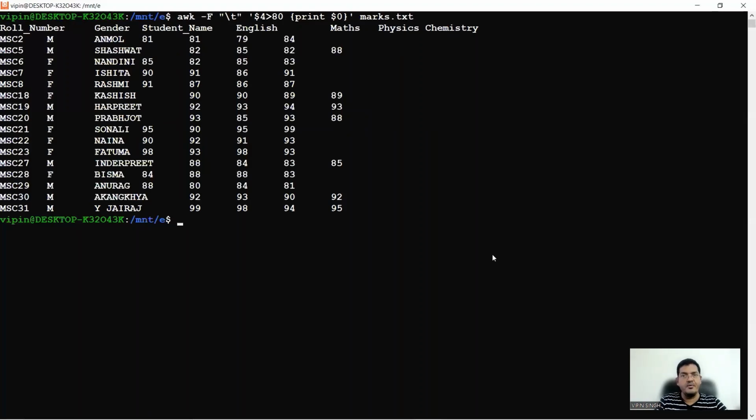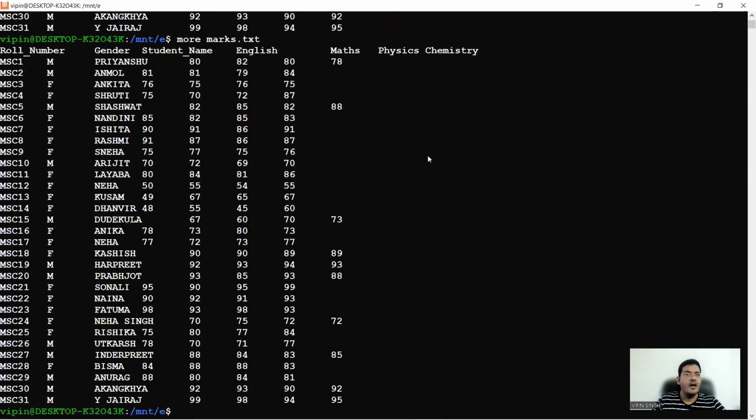And here you are. Only the students who have got more than 80 marks in English are printed here, right? So let's have a look at the file again. And you see in the second column, which will be represented as $2 in awk, you have only two values, either male or female. So let's now say you only want to have lines where the student is a male.